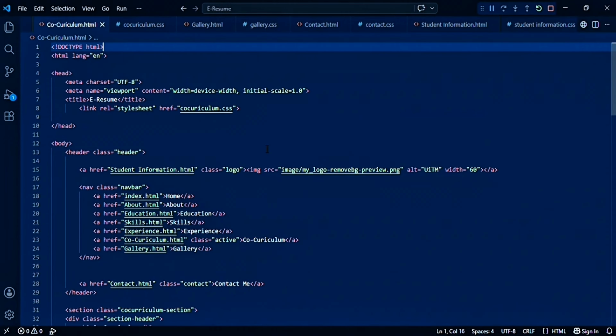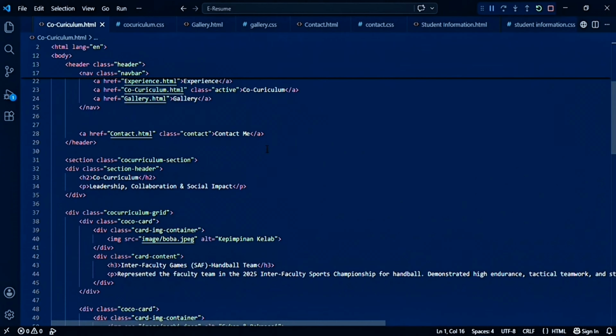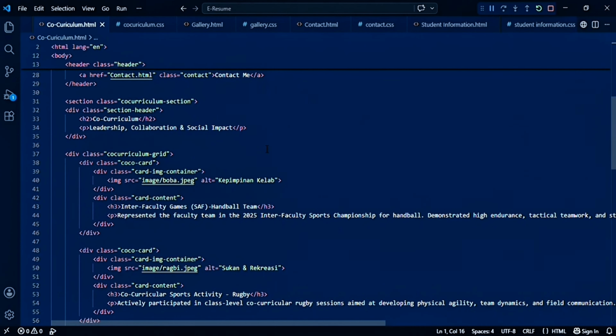We move to the co-curricular page of my e-resume website. The main content starts with a section header, which introduces the page title, Co-curriculum, and a subtitle, leadership, collaboration, and social impact. This gives users a clear idea of what this page is about.